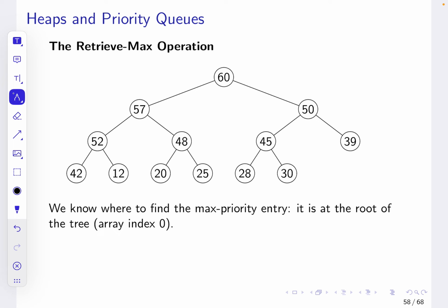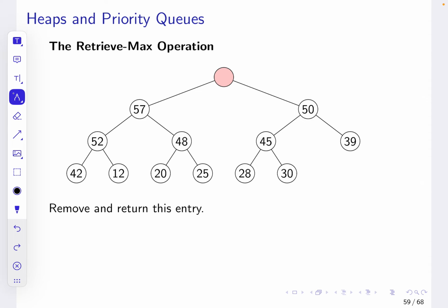And now for the heart of the heap data structure. The retrieve max operation. It's right here. I just retrieved it. But it's not that simple. We already know where the max priority entry is, but when we remove it, we have a tree without a root, and that's bad.